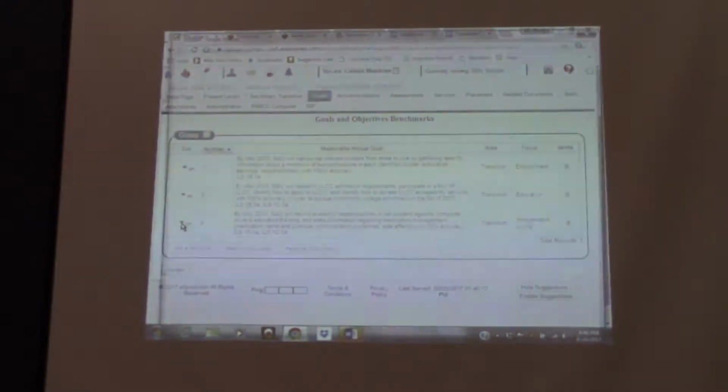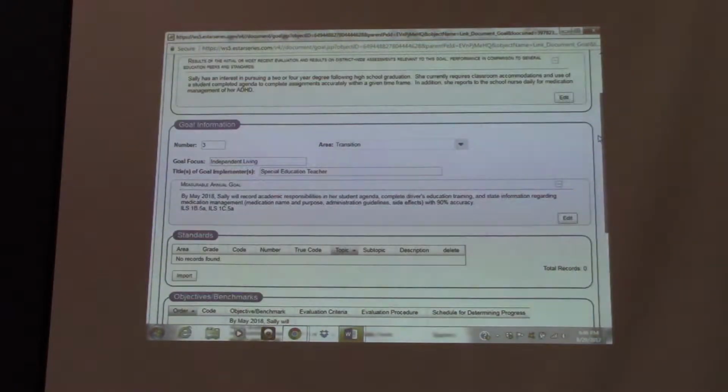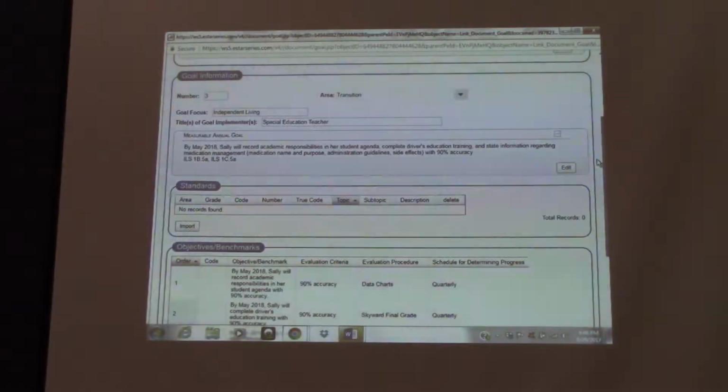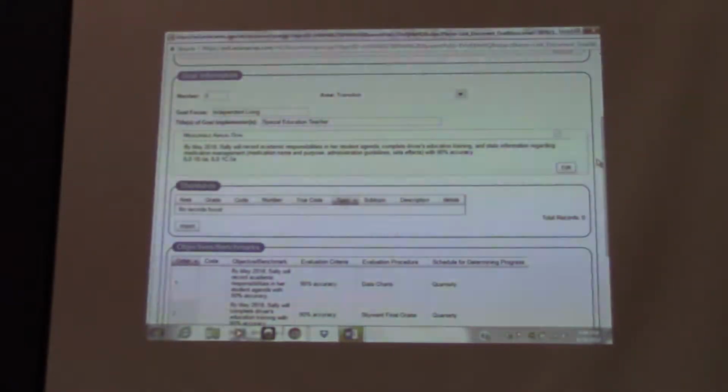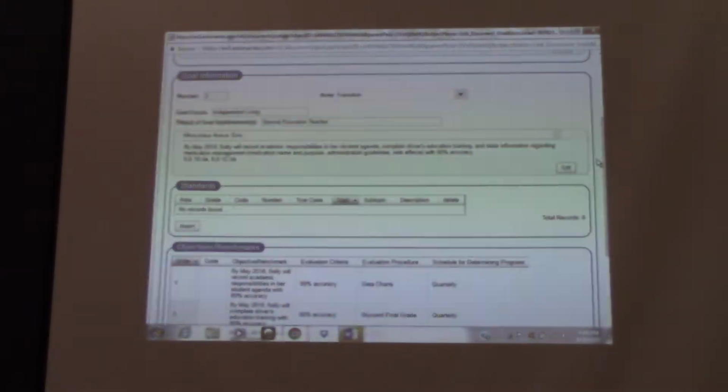The last one has to do with independent living. And for Sally specifically, we were targeting recording academic responsibilities in her student agenda, completing her driver's education training, and stating information regarding her medication management. And I've specified again what medication she takes, what the purpose of that medication is, its administration guidelines, and any side effects.